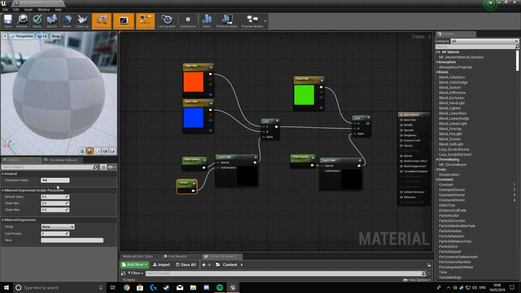Obviously, at the end, you can play a bit with these numbers and see which effect will look better. So we're going to call this foam fade distance. This will also be used in conjunction with the base color, which is connected to both of these. And we're going to call this foam fade distance.